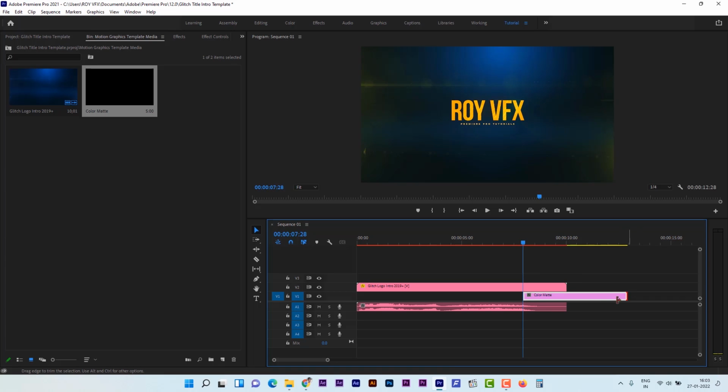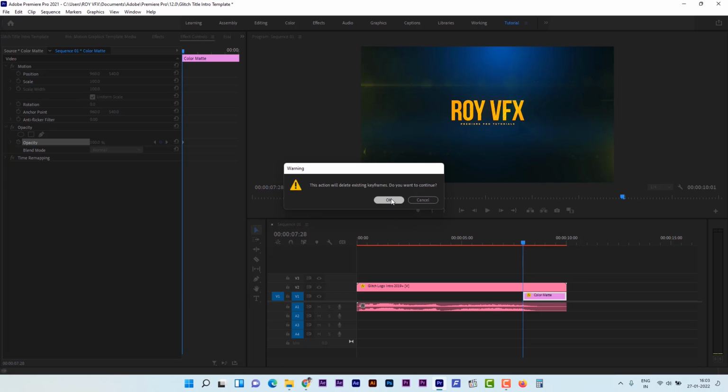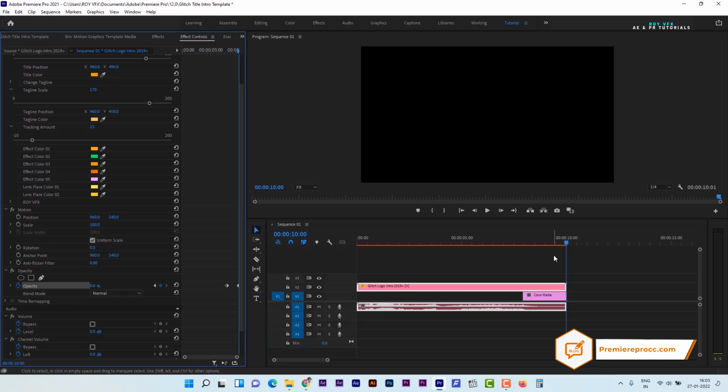Select the template and go to the Effects Control panel. Create a keyframe on opacity. Go to the end, change its opacity to 0%. This way you can create out animation.